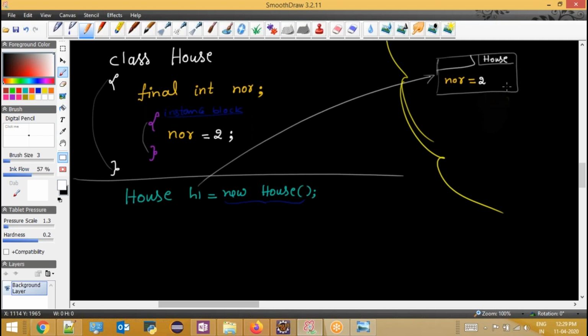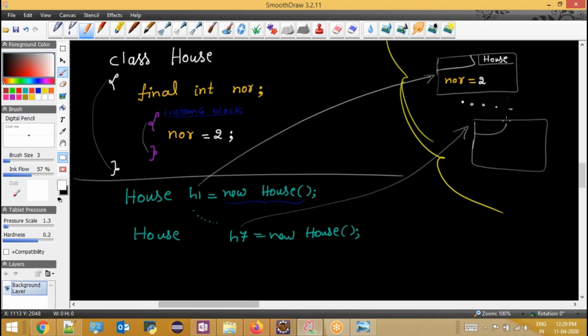All right. Similarly, I'm going to create one more object like this. Let's say I create seven objects: House h1, House h7 equal to new House. Like this, I create multiple objects. Now h7 is a reference which again refers to an object. So like this, multiple objects are there. Now the seventh object is also there, an object of the House class. Here, the variable is going to be created, and the value is going to be 2 for this.